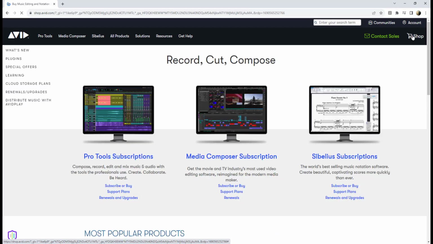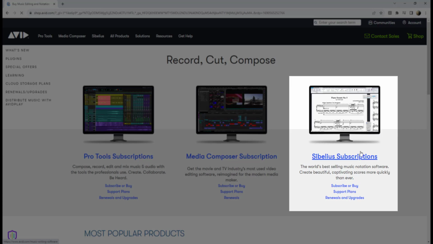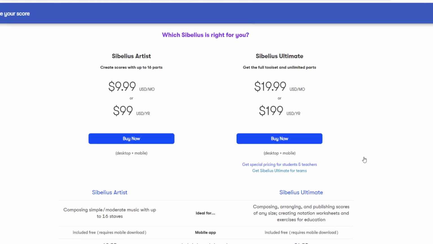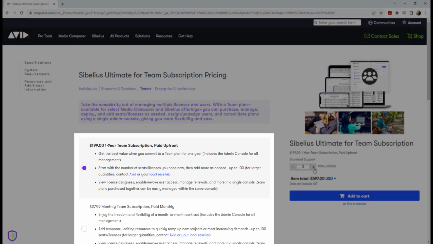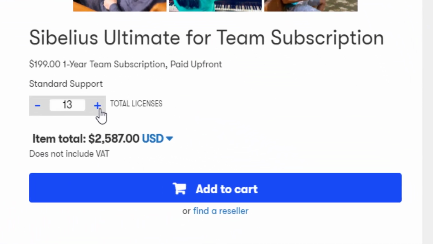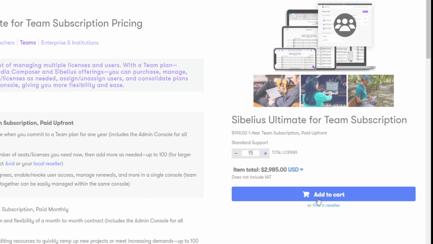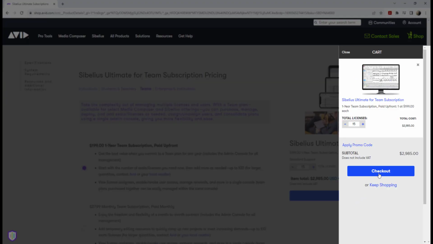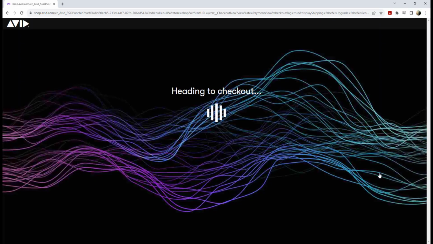From the Avid online store, select your preferred product subscription. Select Teams pricing. Choose a plan. Input your desired number of licenses to buy. Click Add to Cart. The cart window will appear with the summary of your purchases. You can either check out or continue shopping for other products.